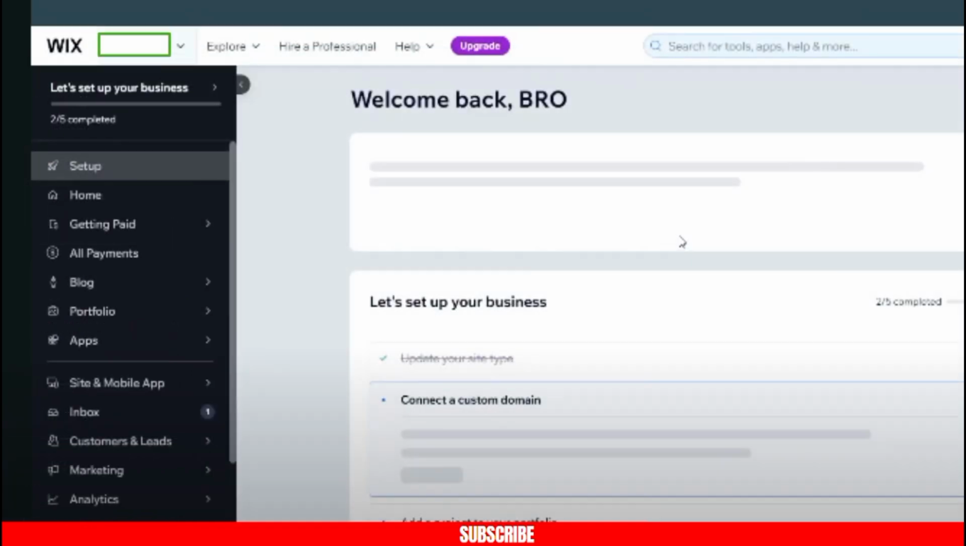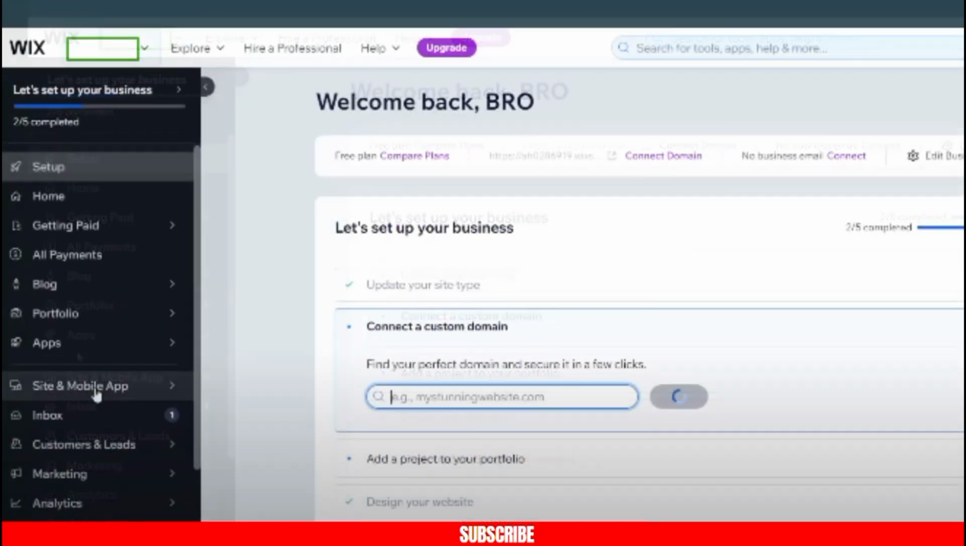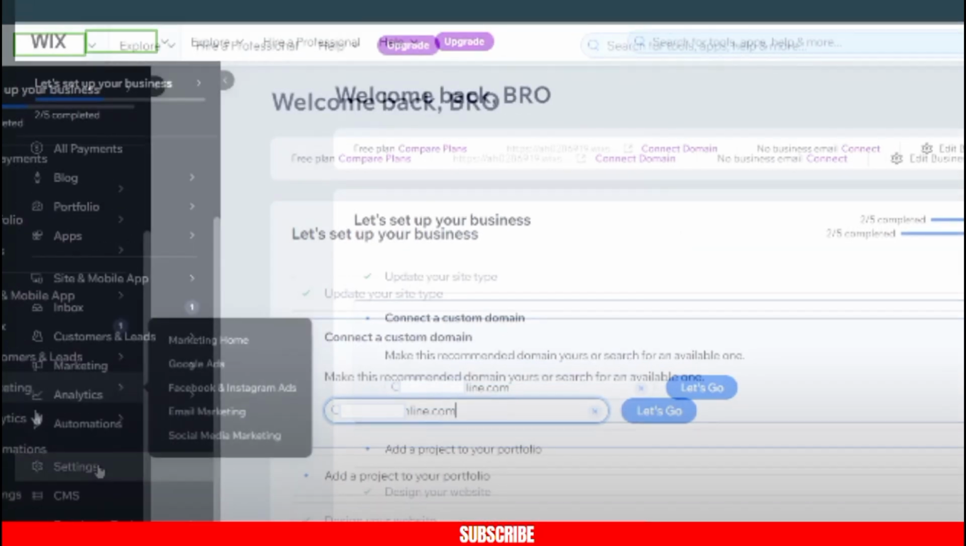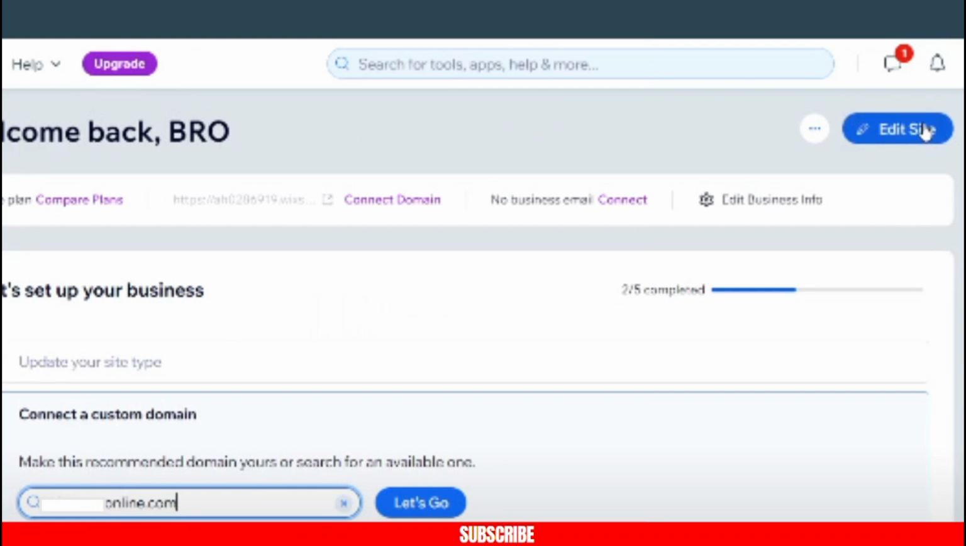After logging in, you will be able to see the dashboard. In the dashboard, you will be able to see an option in the upper right corner of edit site. Tap on it and it will take some time to load.